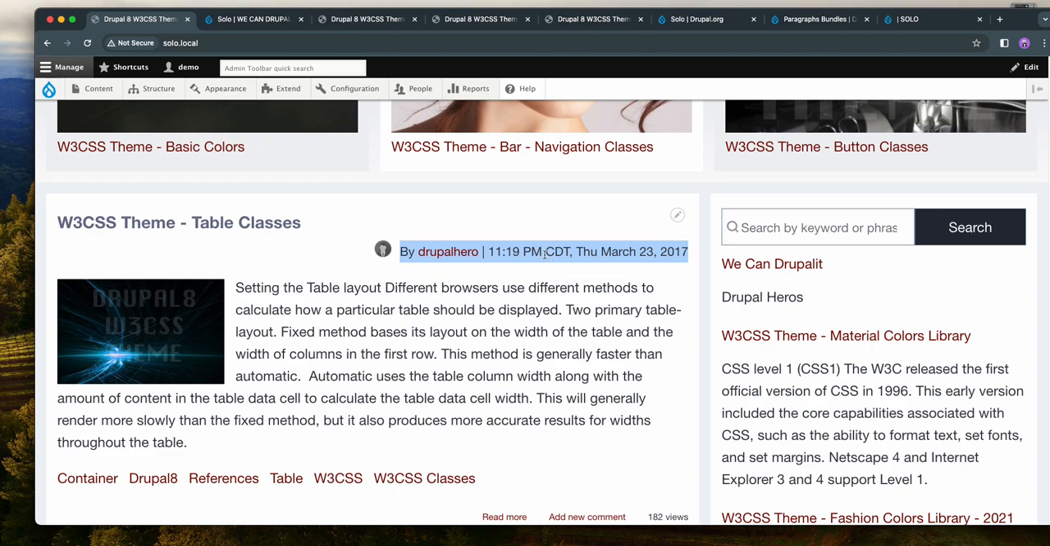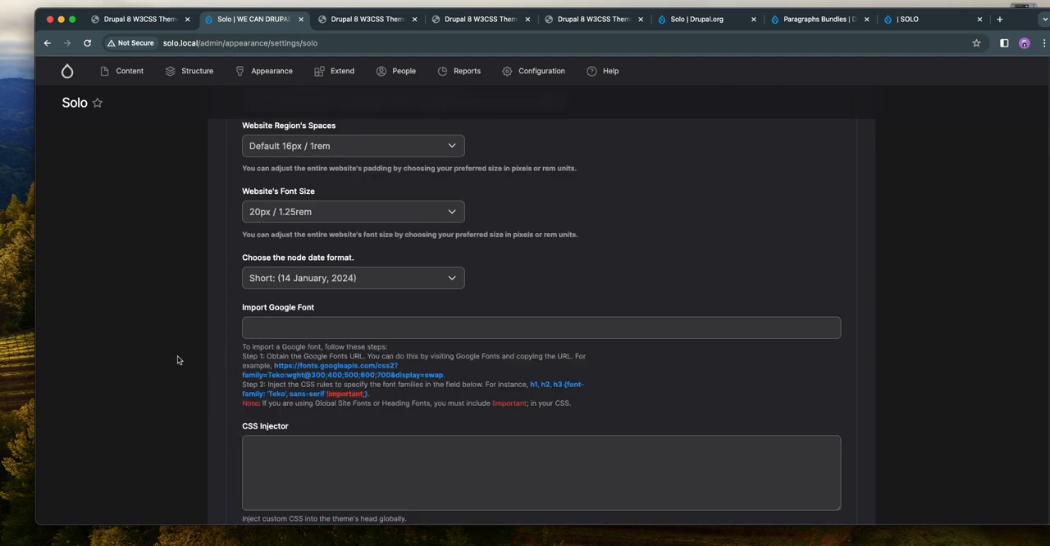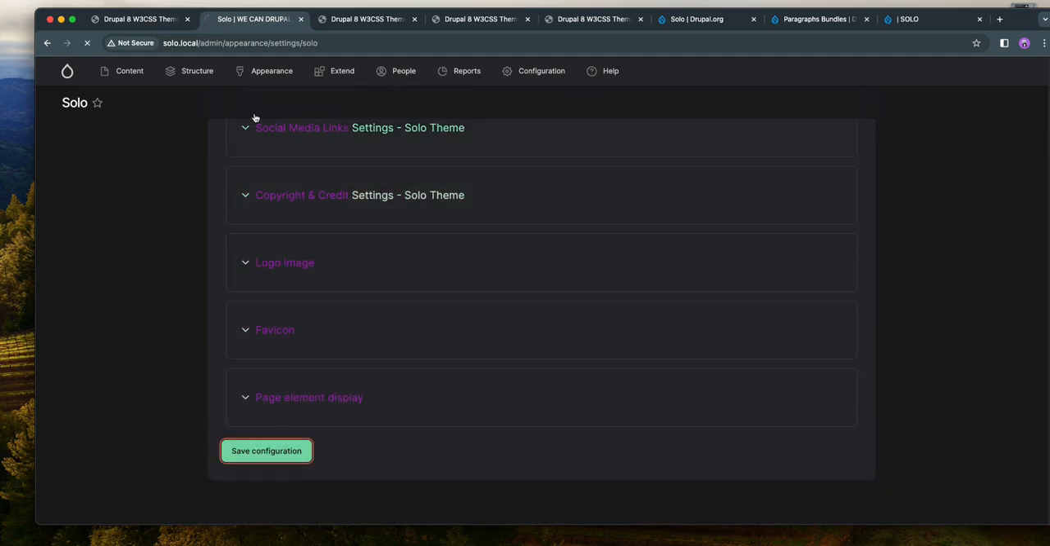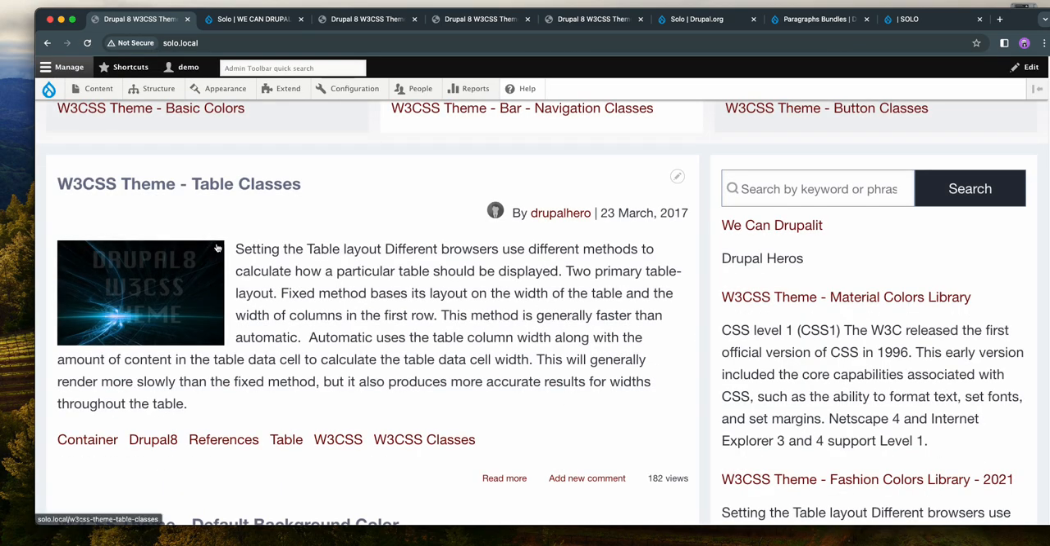This is the date, it's custom and it's built in the theme. So if I change it to the short one, the default is the long one, and the short, if I click save and refresh the page, you see this is the small one.